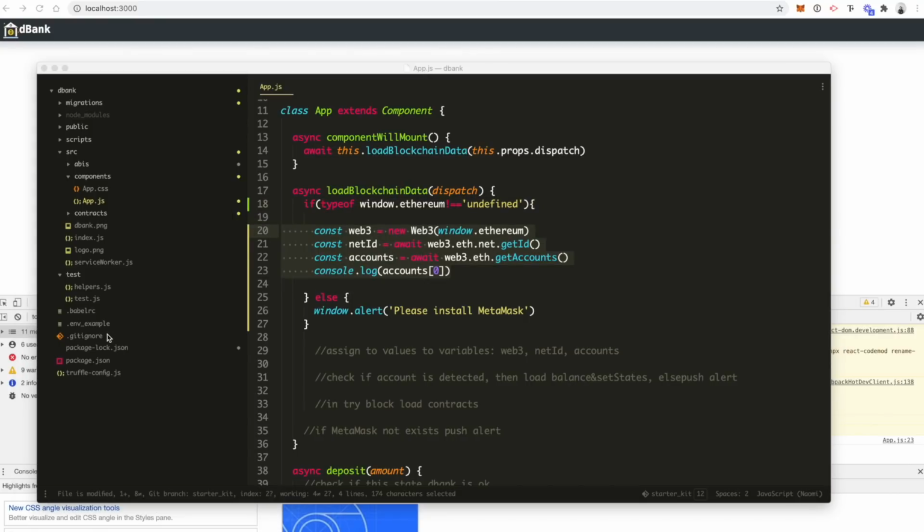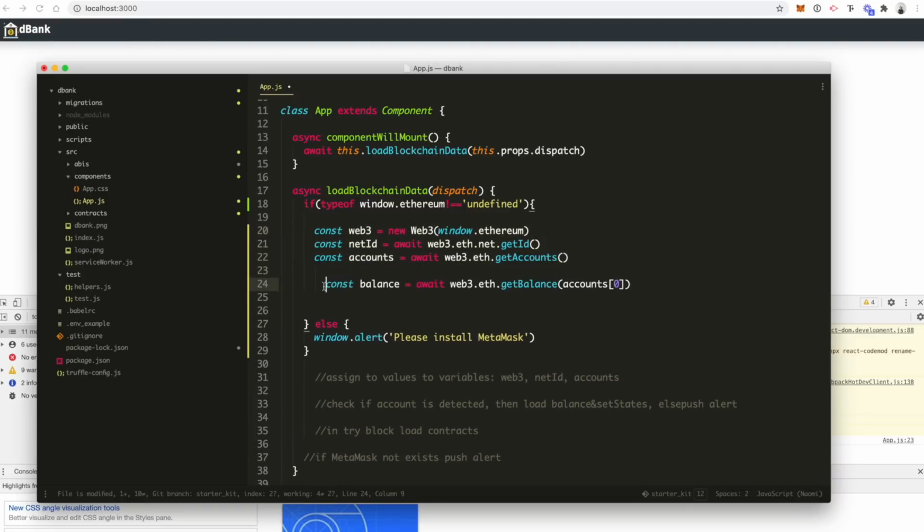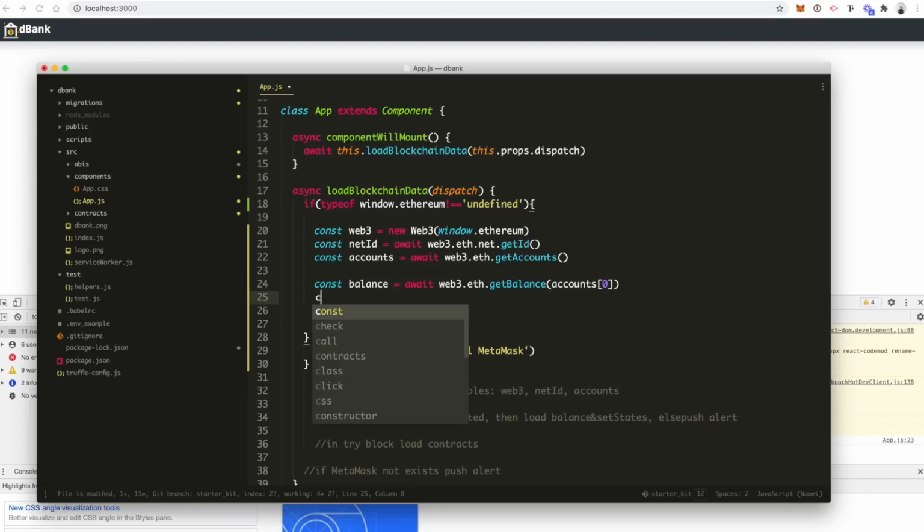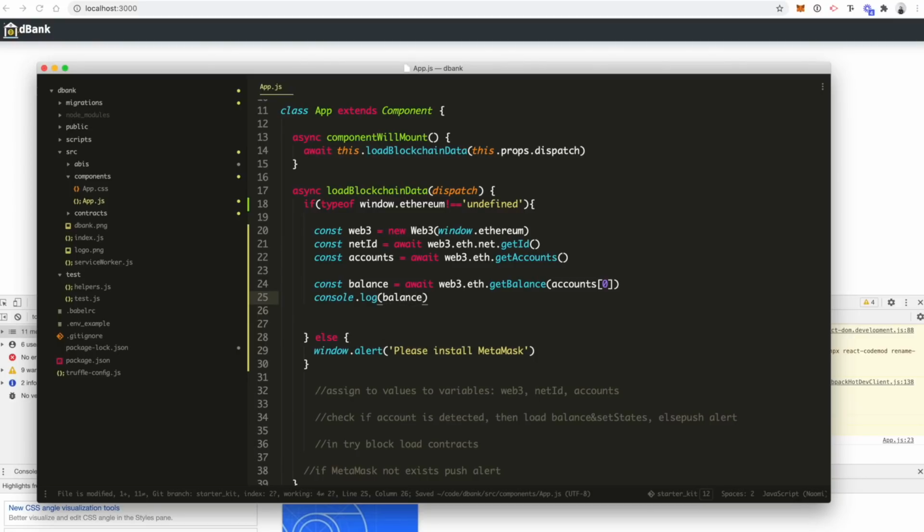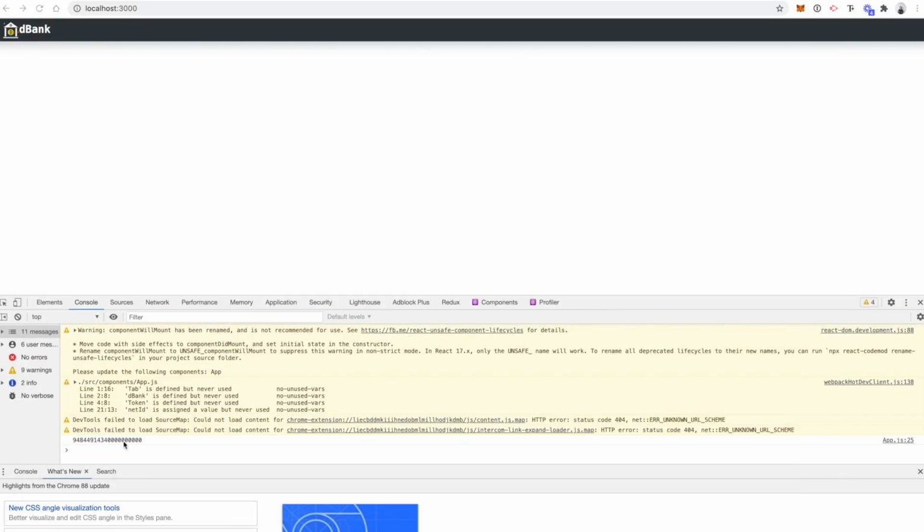All right. So now what we want to do is actually fetch our balance. We want to check our ETH balance like this. We can do const balance equals await web3.eth.getBalance(accounts[0]). And then we can log that to the console. All right, there's our ETH balance.